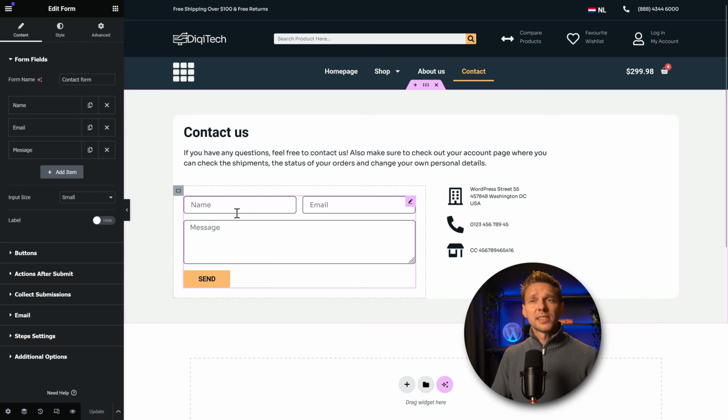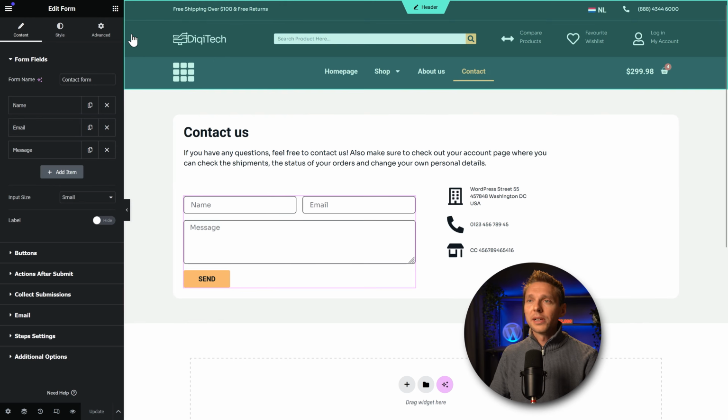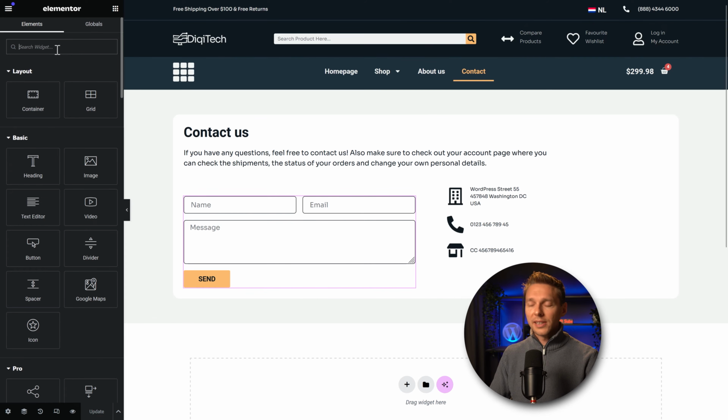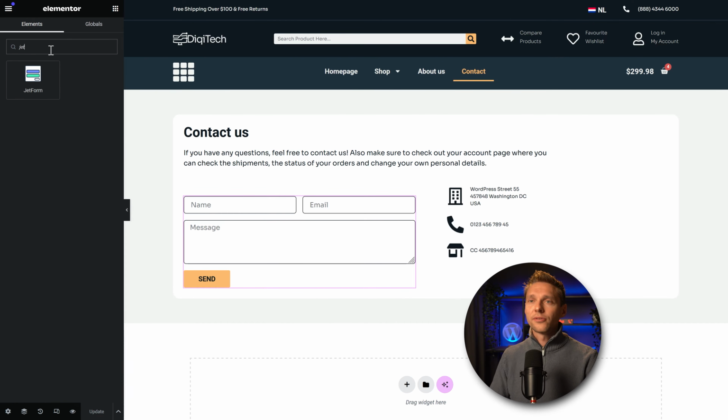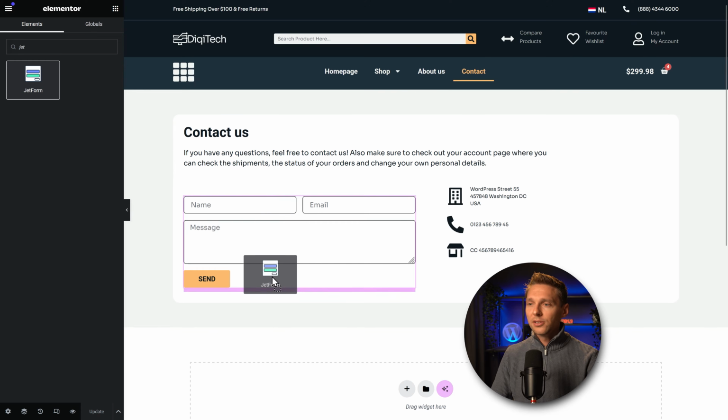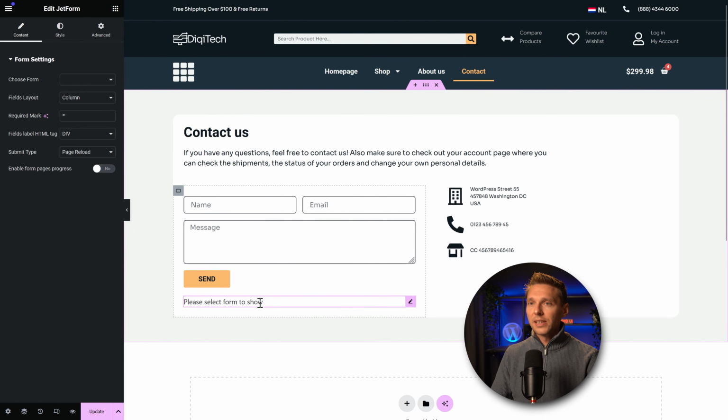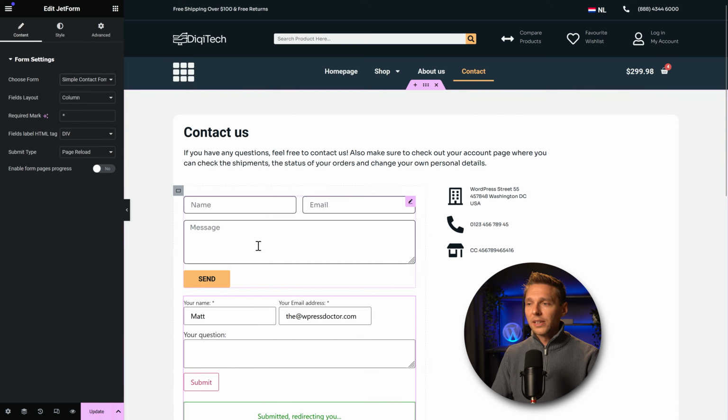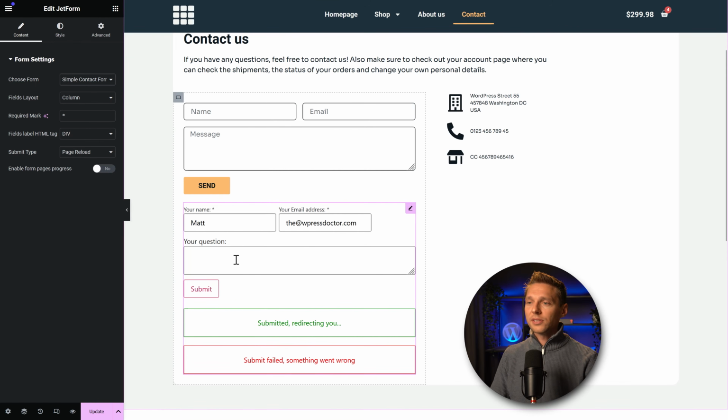I already use this standard form from Elementor itself. So how to add in the JetForm? I go over here to all widgets and I just search for JetForm. Here we go. And just place it inside of this container. Select the form to show. We're going to use the simple contact form. Your name, your email address, and your question.